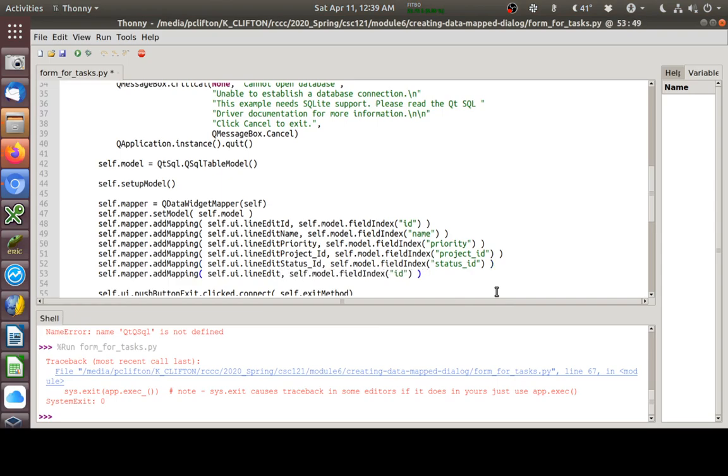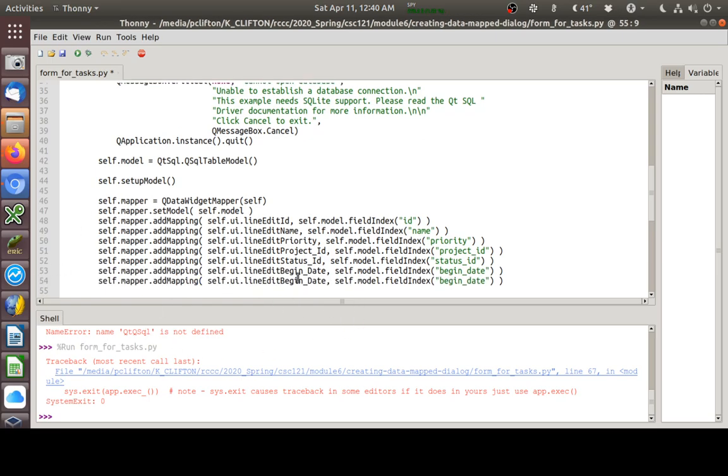LineEdit. That's begin, capital with a capital B. Okay. Okay, and I'm just going to copy that line, paste it, and that will change to end date and end date.